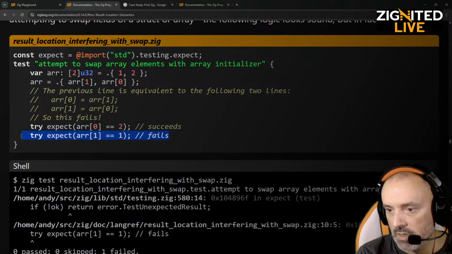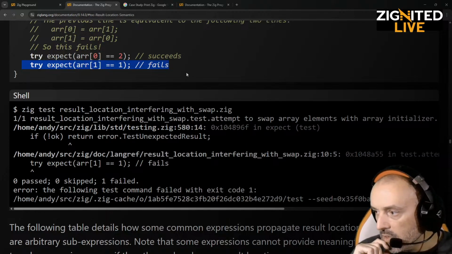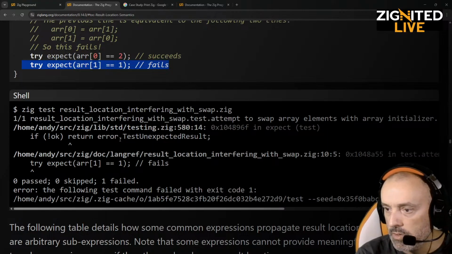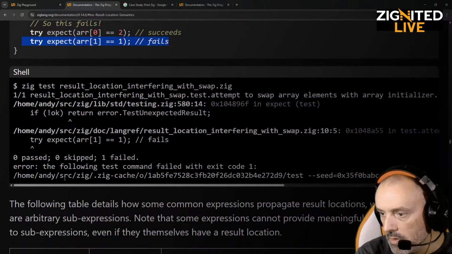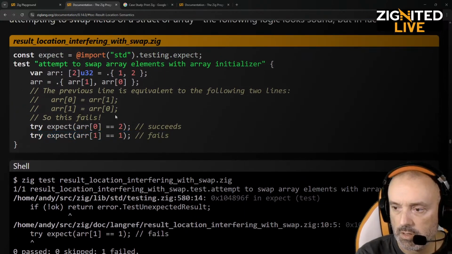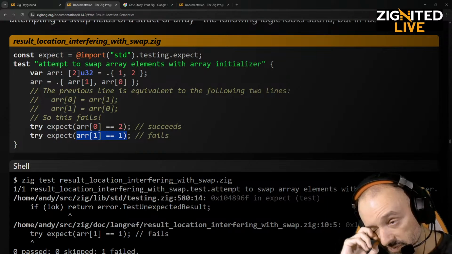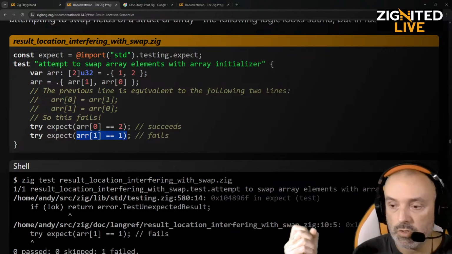This will fail. And what they say: attempt to swap array elements with array initializer. Okay. Return error text. Yeah, they don't explain why this fails. Aha, okay, it fails the value. No, I thought the code will break, but the code will not break. It will just not swap. So logically it's wrong code, not syntactically.